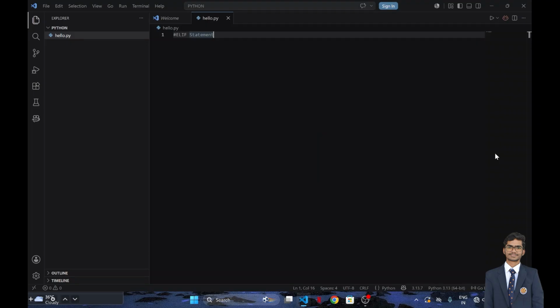Welcome back everyone. In the previous section, we learned the if else statement. It helps us make a decision between two choices. But what if we have more than two conditions? For example, assigning grades based on marks, displaying the day of the week from a number, or selecting an operation in a calculator. In these situations, writing multiple if else statements becomes difficult. To solve this problem, Python provides the elif statement.